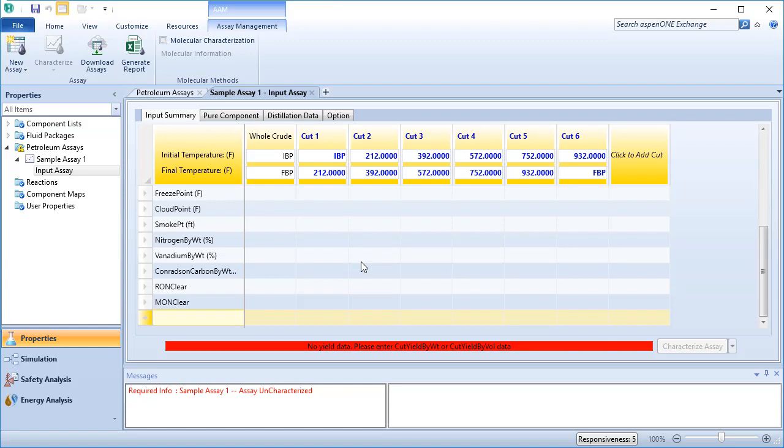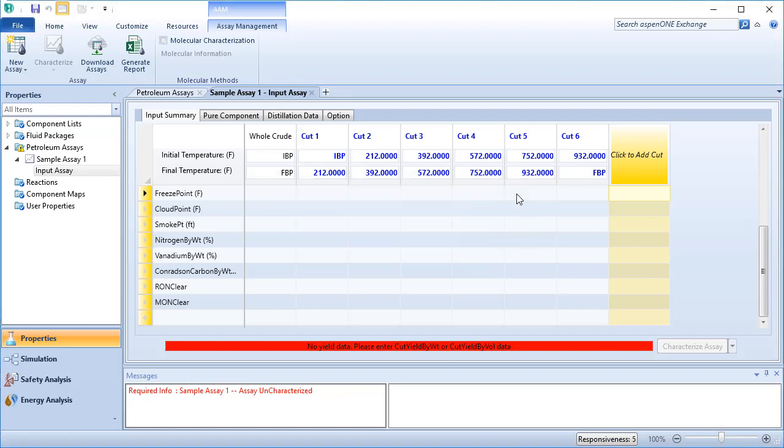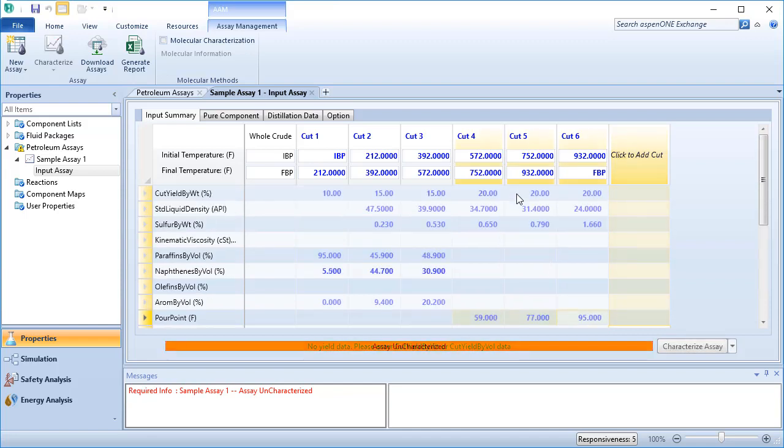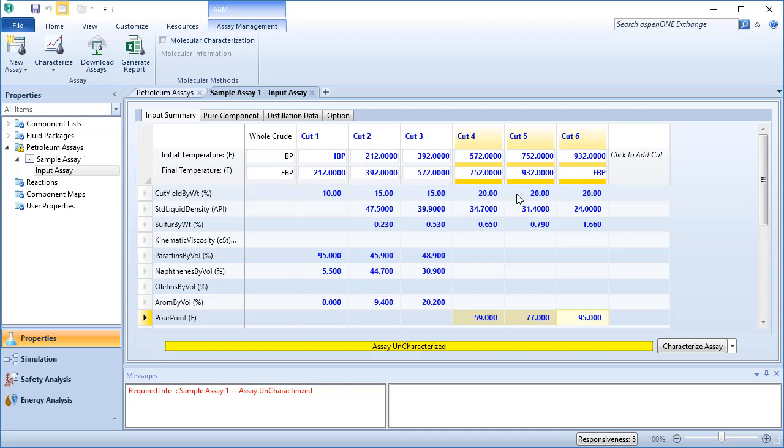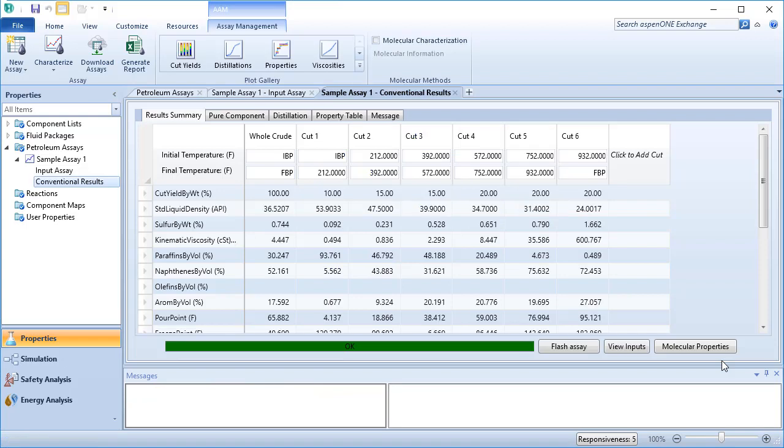If you want to add an additional cut, left-click where it says Click to Add Cut and enter initial and final temperatures. Once you set your cuts and properties, enter your assay data. When all of the input is complete, you can proceed to characterize the assay by clicking the arrow drop-down next to the Characterize button. Click on Match Assay Cut Properties to characterize the assay. After characterization, you can examine the results. You can now use this assay in your simulation.